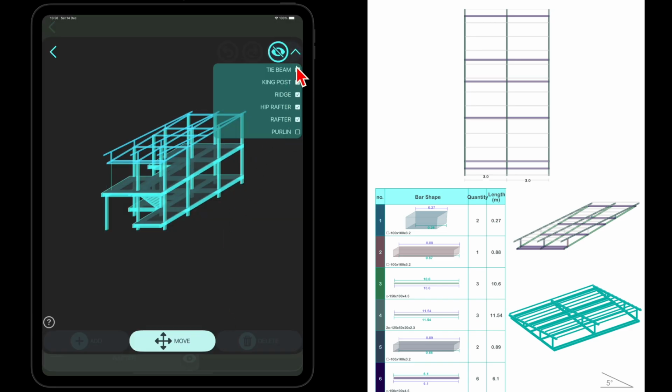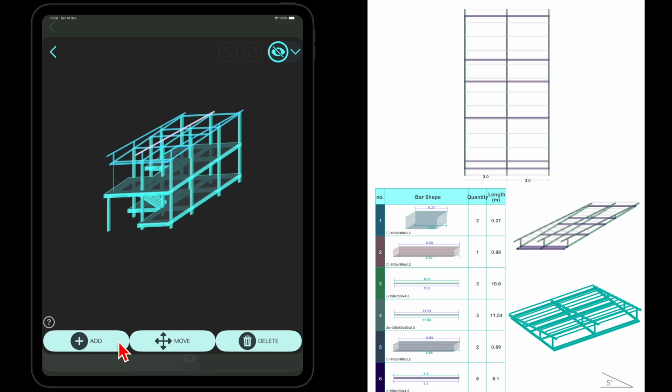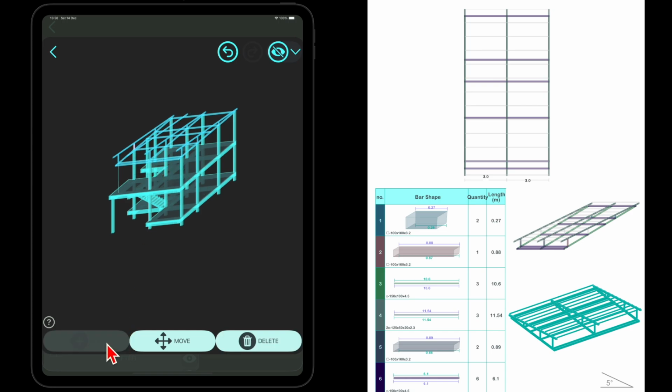If additional rafters are needed, select the rafter and press Add. Release the finger once the desired position is selected. To rotate a tie beam to another direction, select the tie beam. A rotate button will appear. Press the button and adjust the tie beam until it aligns with the desired orientation. This rafter is just for demonstration, so it can be deleted.